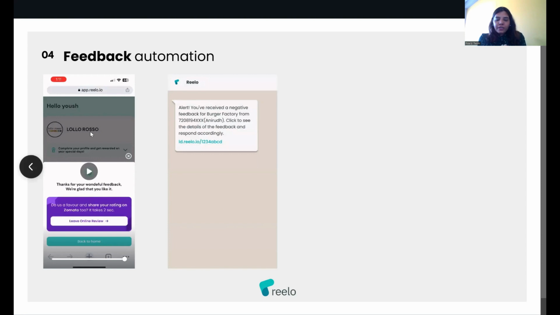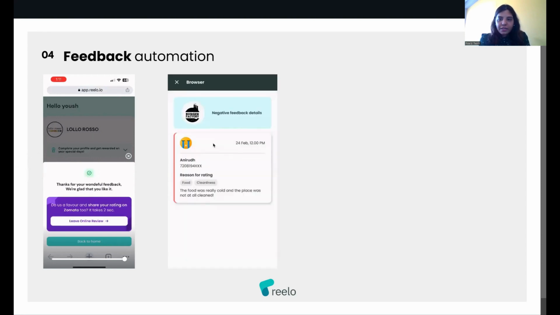So here it was all about the automation and WhatsApp and how you can leverage WhatsApp to your benefit.